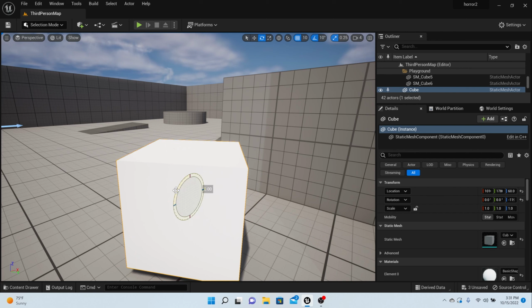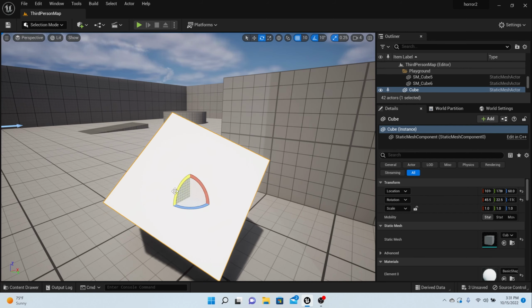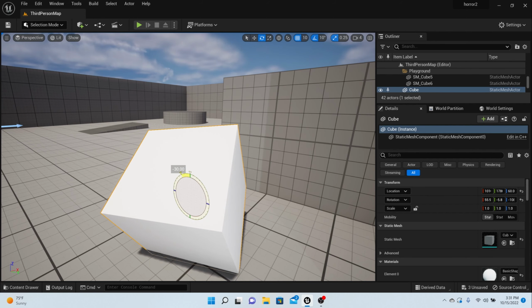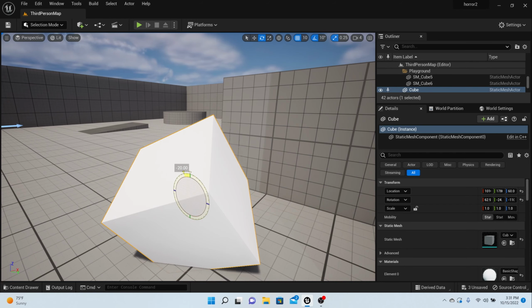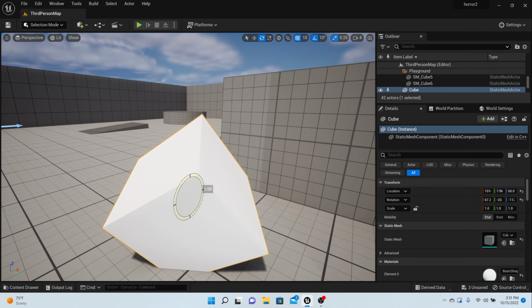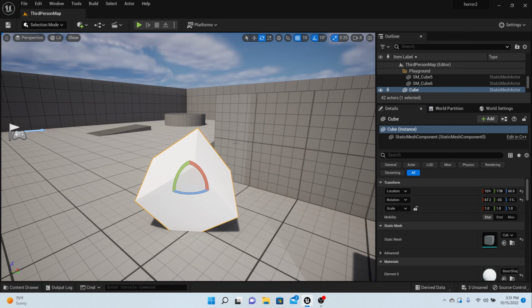Let's rotate it around the Y. Perfect. Cool. And a little bit around the X. So now we've got a cool looking cube. I'm going to make it cooler. Alright. And it's clipping through the floor, so let's translate it and move it up.